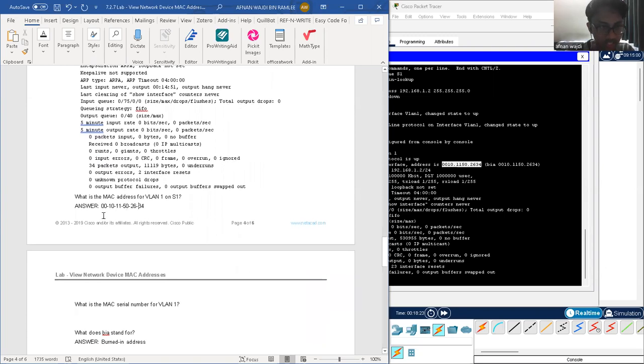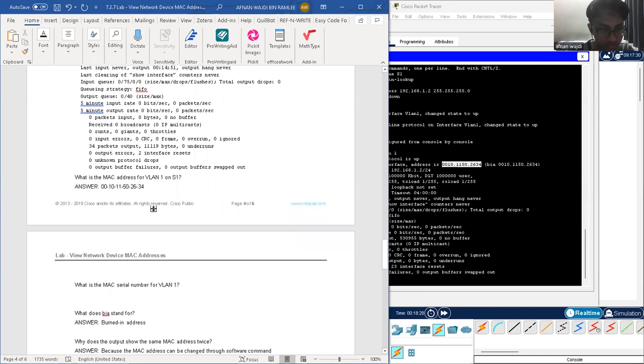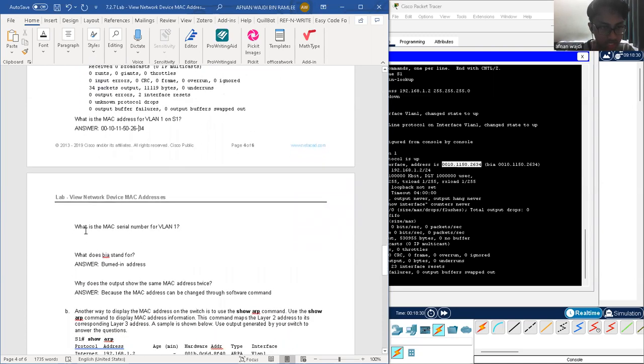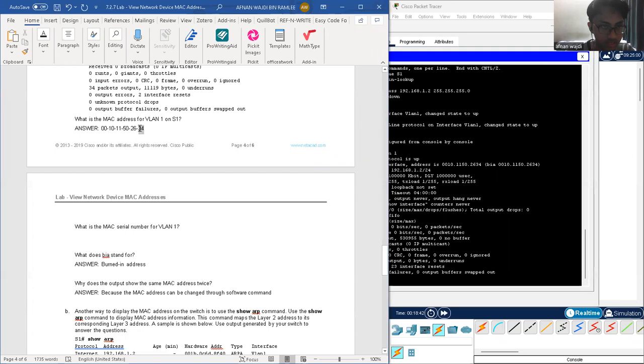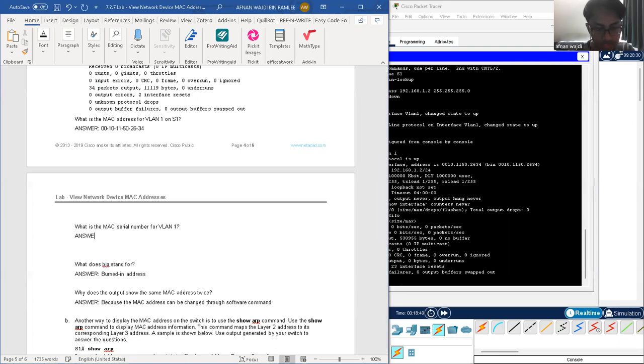All right. So the answer is 001011502634. Next question is what is the MAC serial number for VLAN 1? Again, the MAC serial number is the last 6 digits of our MAC address, which is this one. And the MAC serial number is 502634.